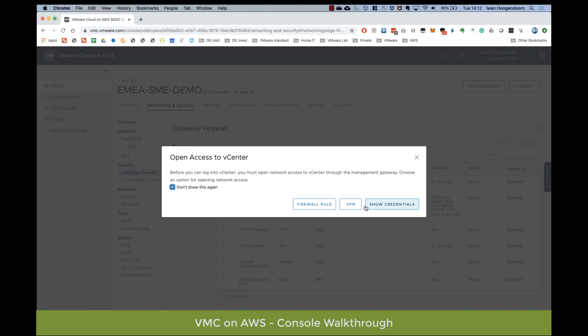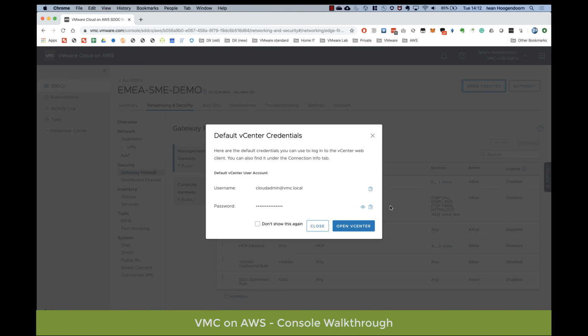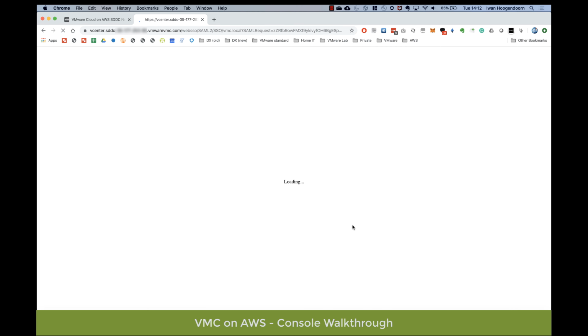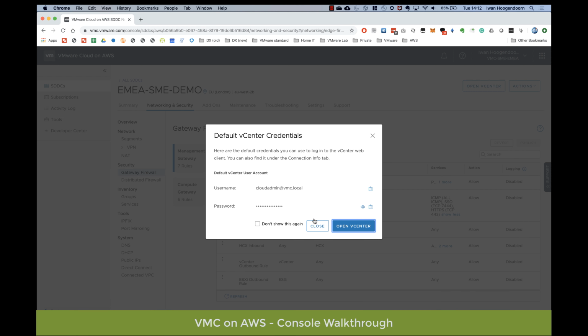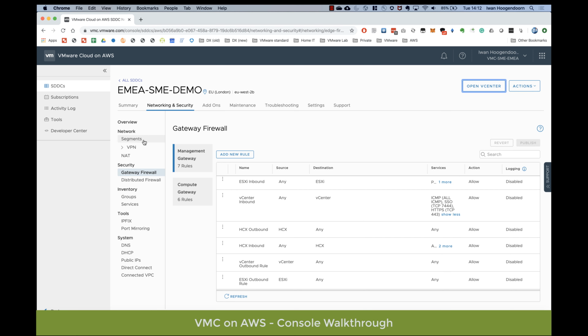Open vCenter server. There you go. And I'm capable of doing that. I just did the show credentials. I'm not going to log into this vCenter server right now because that's for another lecture, but I just wanted to show you how the console looks.